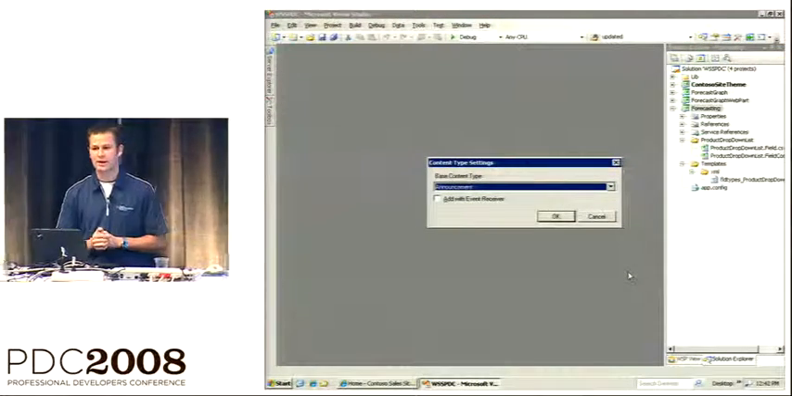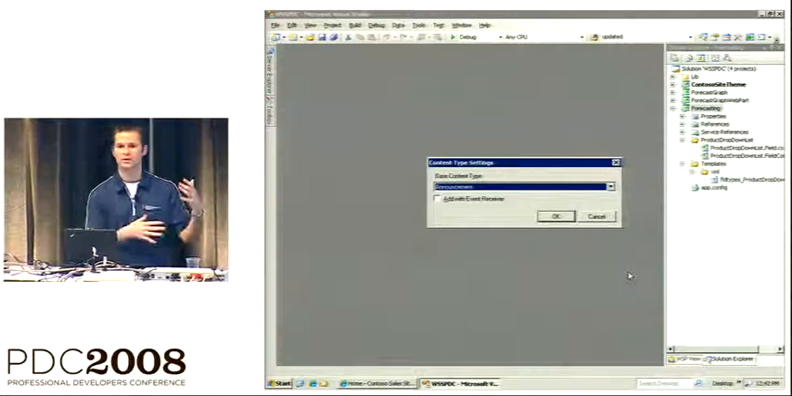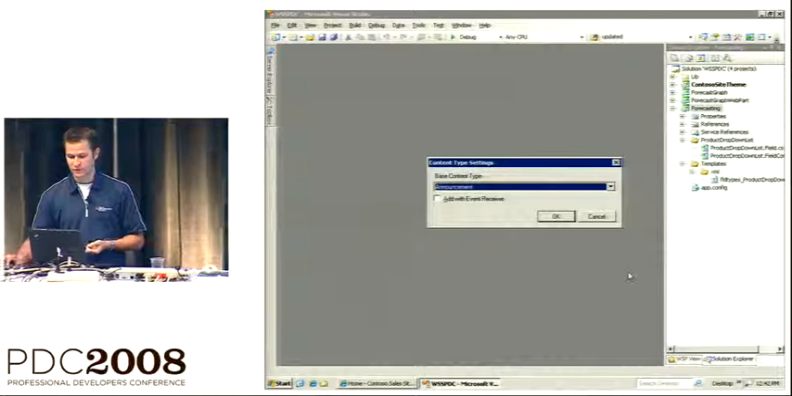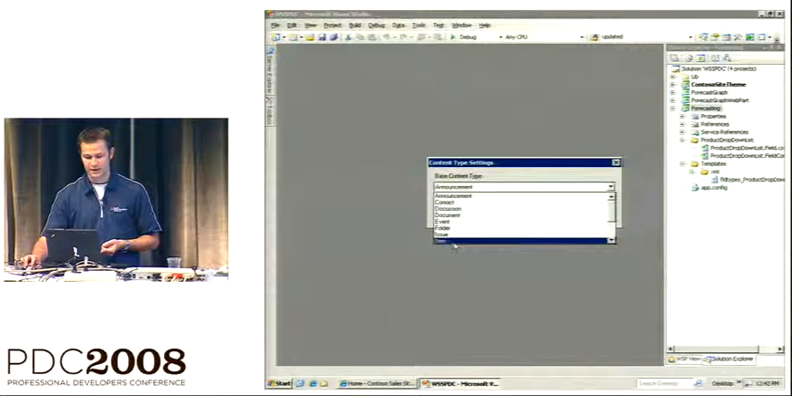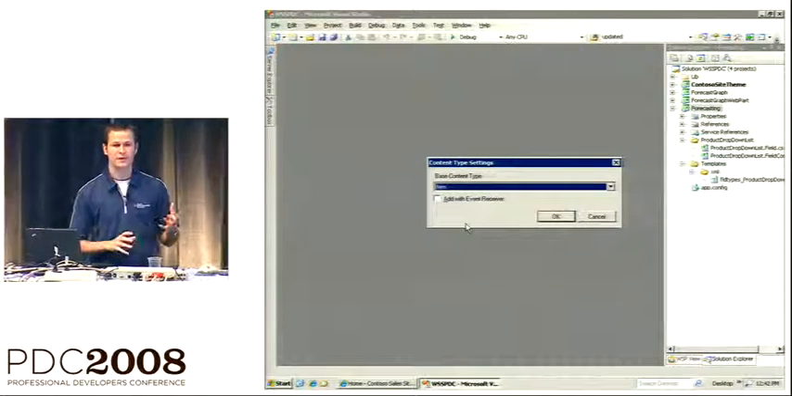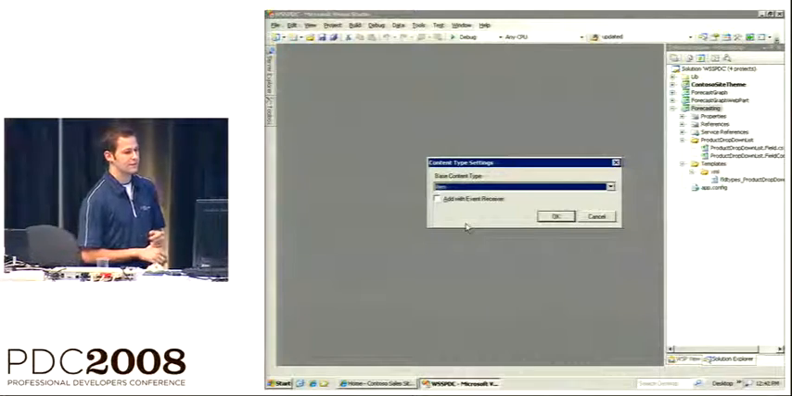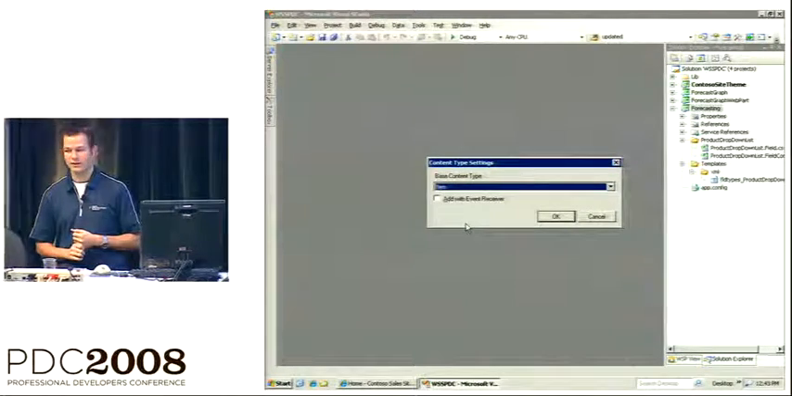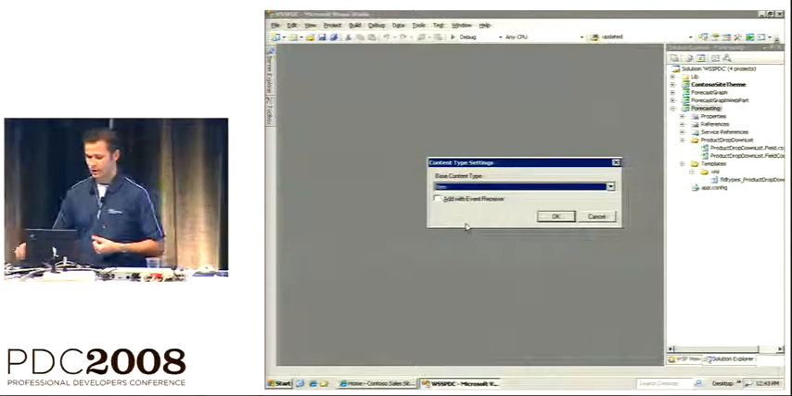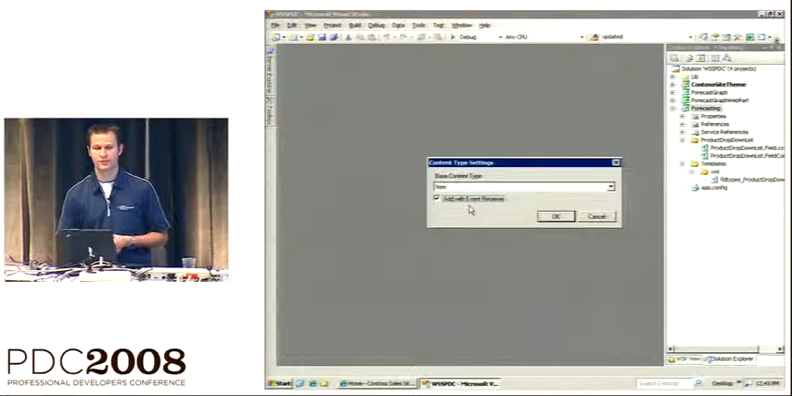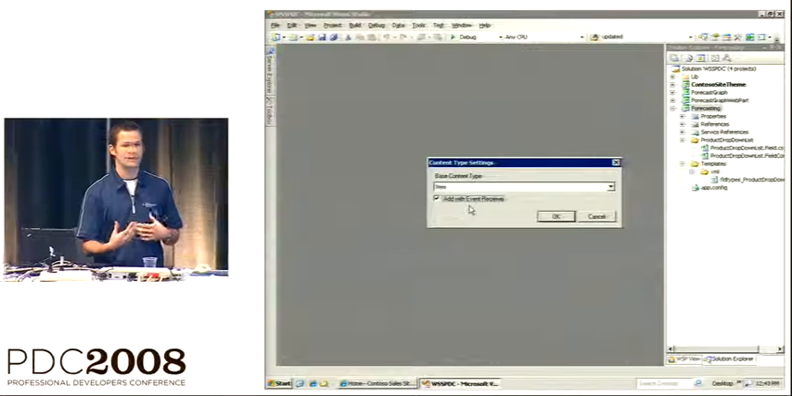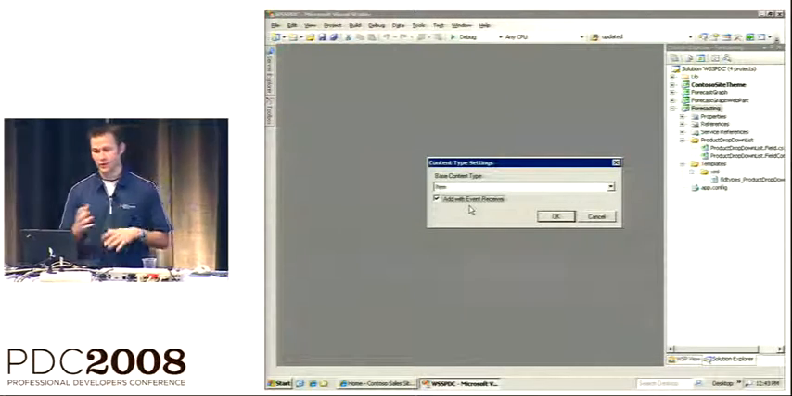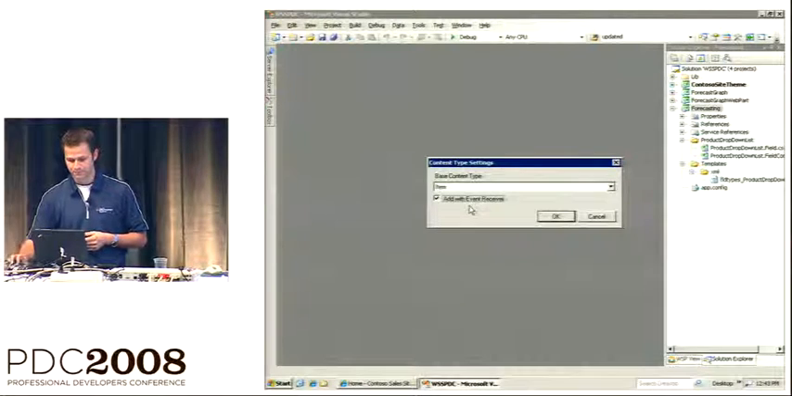We say add. Now it also gives us a couple of options here. It says what would you like your base content type to be? So in SharePoint, content types are hierarchical. So they inherit from one another. And so we want to base our content type on the item content type. So this is the most basic of content types in SharePoint. It's the root level content type. And we also get an option here that says add with event receiver. So this will automatically add the event receiver code to your project that you can go and then fill out. And it'll wire it all up for you.